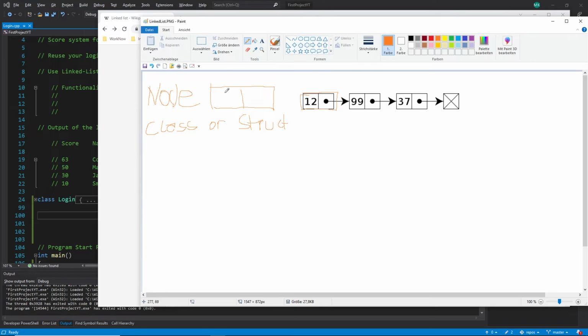One is the data which I want to use. In this case, it's just a number, but it must not be a number. You can also make a linked list with names, right? And instead, we would have here the first name, I don't know, another name. But in this demonstration here are just numbers. So I will make here a field for a number, and then here a linker. And this linker is a pointer, by the way.